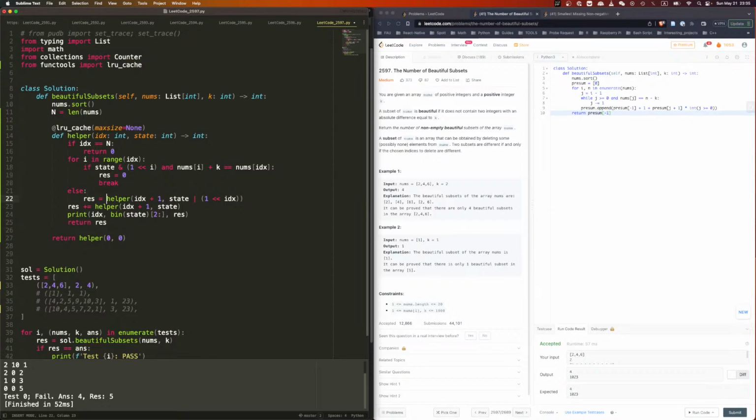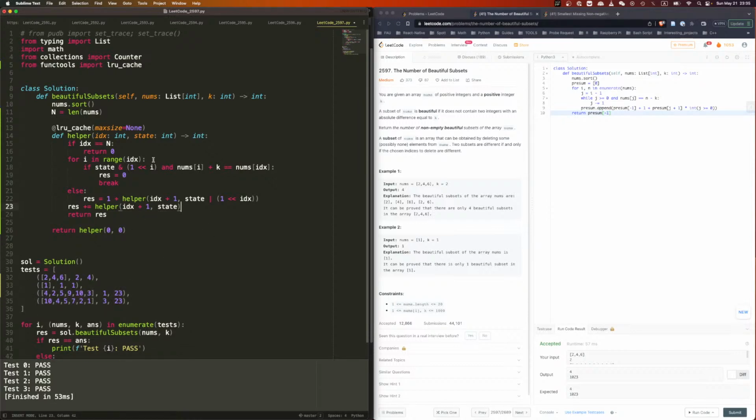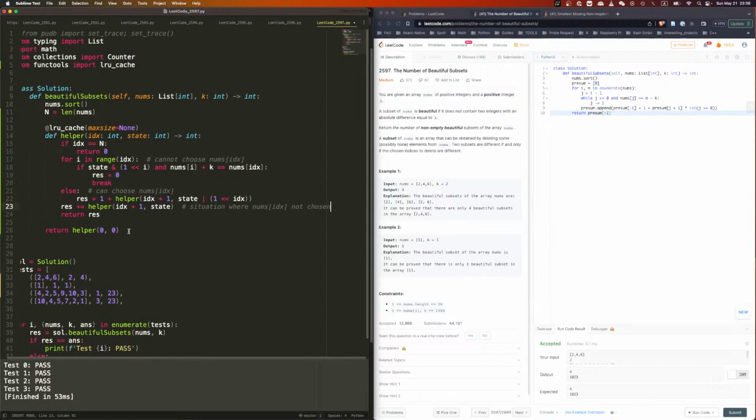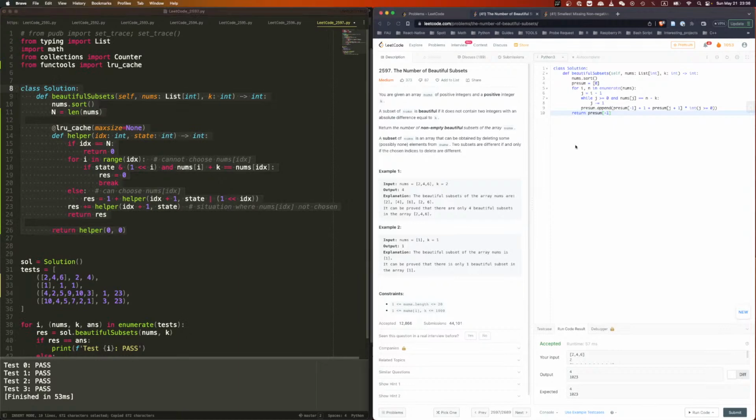This says I can choose. If I can choose myself, I can already choose myself and then do this. And this is I do not choose myself. Oh, this looks a little more promising. Cannot choose nums index. This is can choose nums index. Situation where nums index not chosen. Do we have a good result with this?